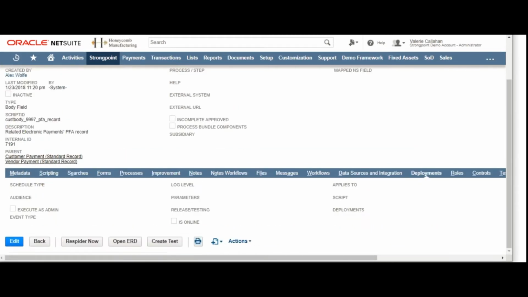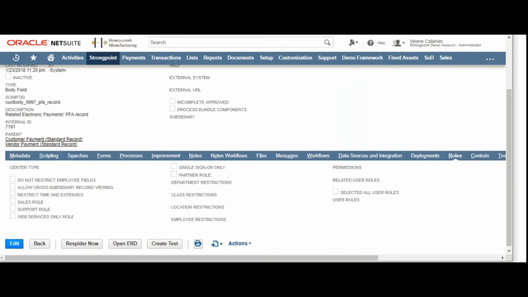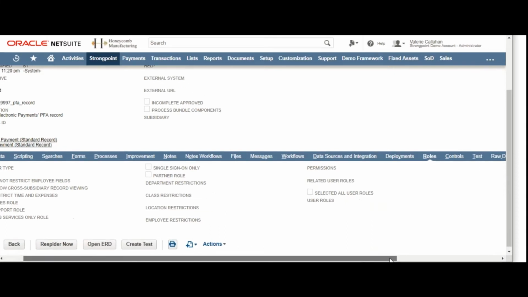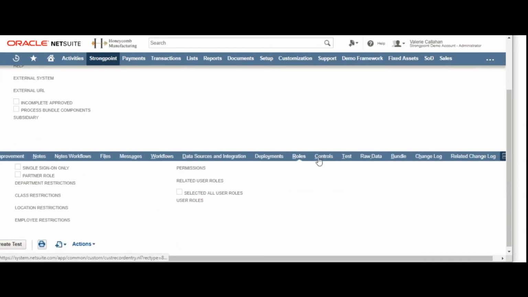Over to the deployments tab. This one works again the same way as scripting and searches, forms, and workflows. Again, we'll only show you the information if the object we're viewing is a deployment or deployments relying on it. The roles tab also works in the same fashion. Because we're looking at a body field, this is not necessarily populated.